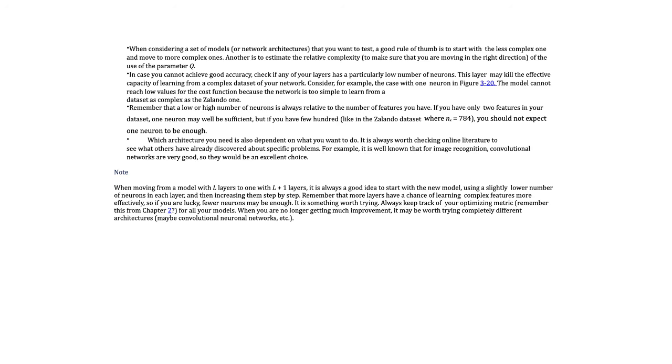Consider, for example, the case with one neuron in Figure 3.20. The model cannot reach low values for the cost function because the network is too simple to learn from a dataset as complex as the Zalando one. Remember that a low or high number of neurons is always relative to the number of features you have. If you have only two features in your dataset, one neuron may well be sufficient, but if you have a few hundred, like in the Zalando dataset where nx equals 784, you should not expect one neuron to be enough.